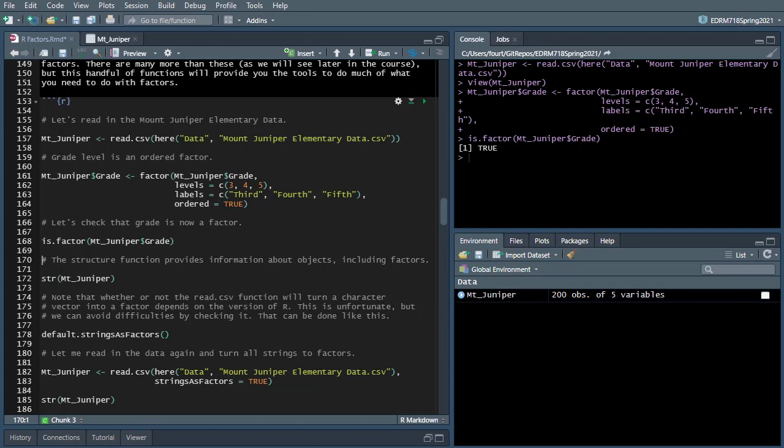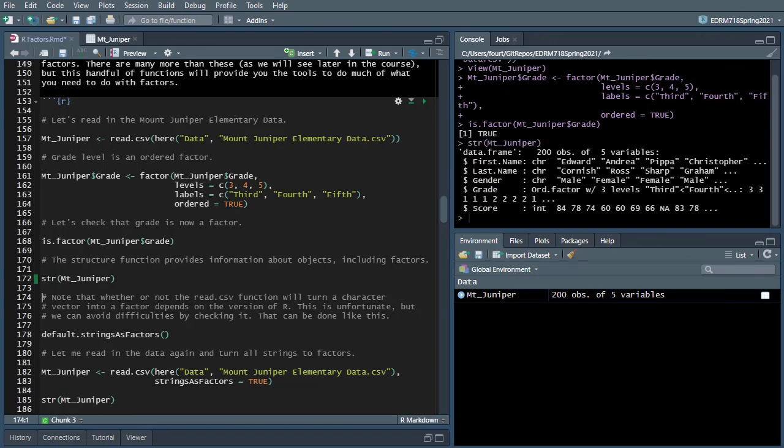If we want to get more information on all of the vectors in our data frame, including factors, we can do that with the structure function, str. Now take a look at what this tells us. First name is a character vector, last name's a character vector, gender's a character vector, and grade is an ordered factor. Remember, we just changed it to become an ordered factor. Score is numeric, it's an integer.